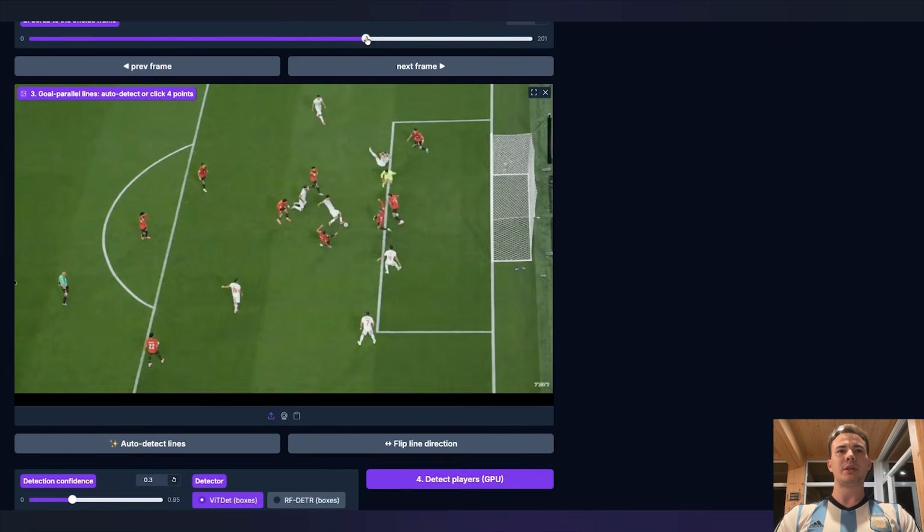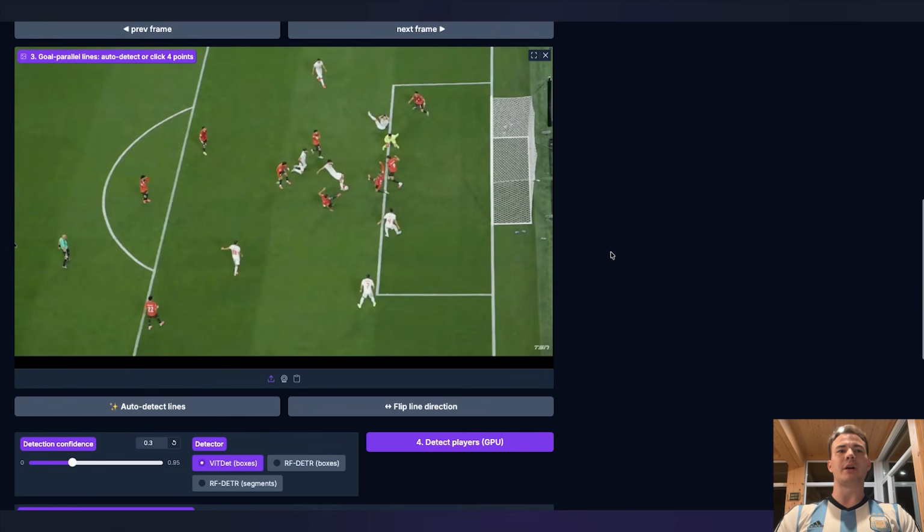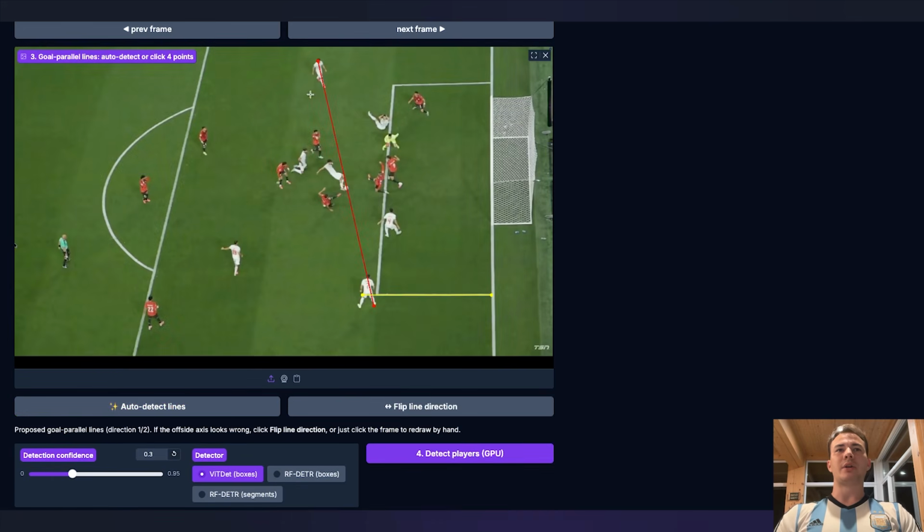Maybe a little bit further back. Nope. There we go. So we can scrub to the offside frame. You can choose to auto detect lines. However, the HSV filtering and line detection system makes the best guess, so sometimes you just have to flip the line direction. Or if the HSV filtering fails for whatever reason, or you're using amateur footage where the lines aren't as clearly visible, you can always do this manually by selecting 4 points that you know are parallel to the goal line. Like that, boom, you have your lines.